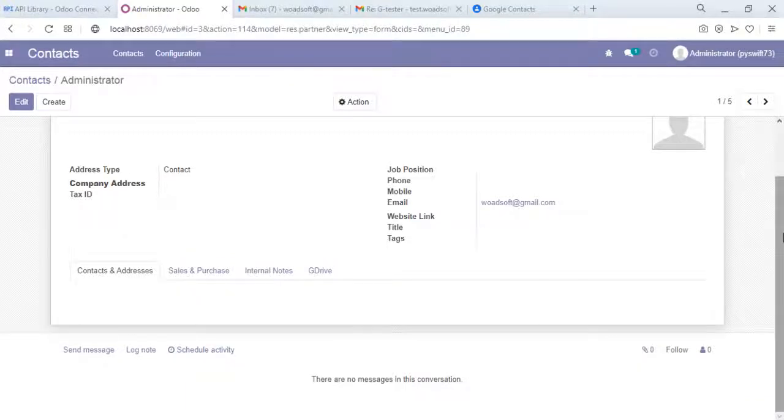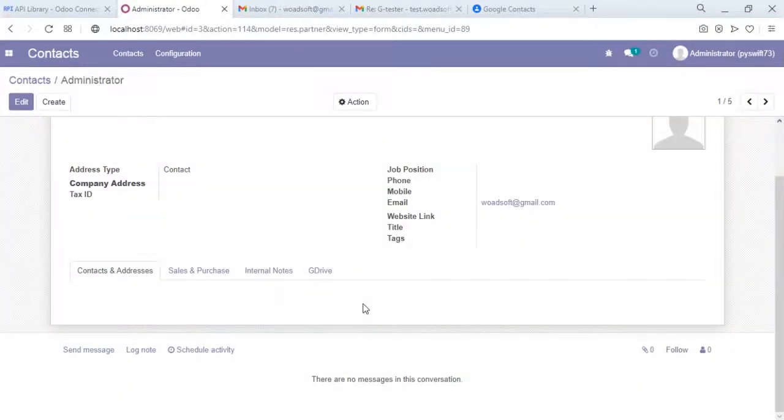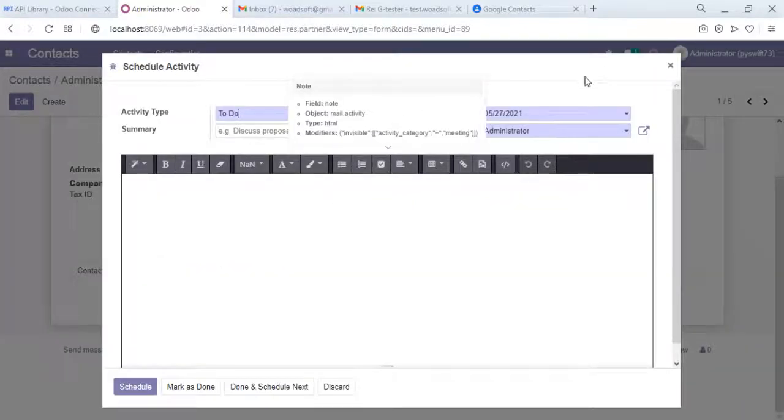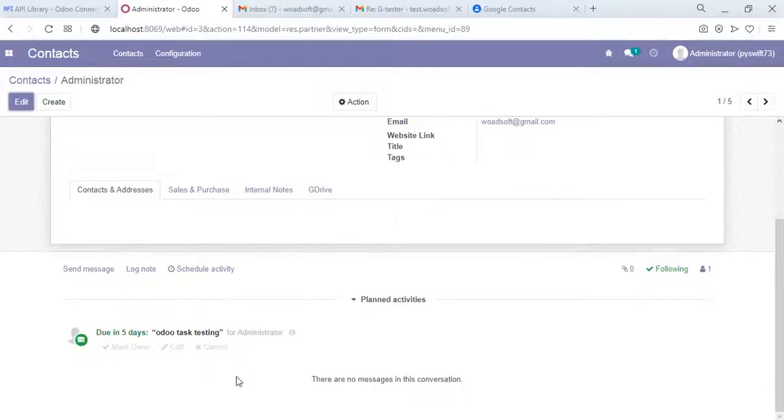Let's suppose we are creating a new task. It will take a few seconds to load the front end UI components, and here is the information like summary, and you can specify the due date and assign to some administrators, and just click on schedule, and here the activity or task has been added in the contact. So let's go to export to Google Tasks and check out what will happen.